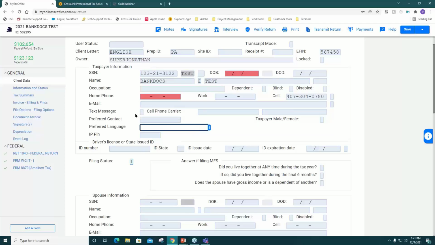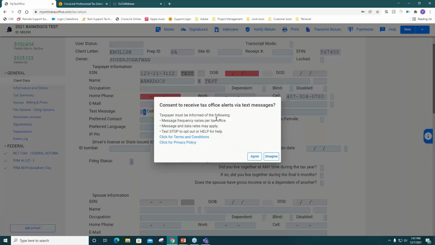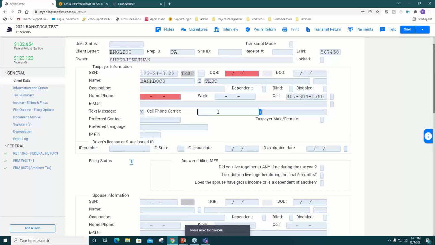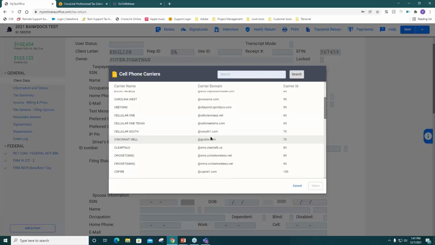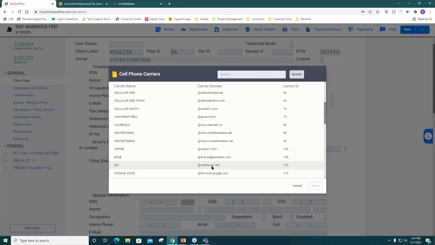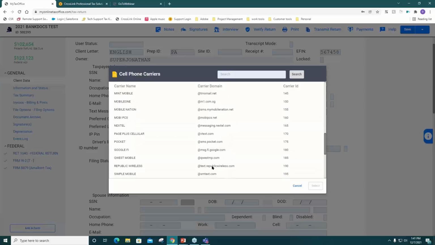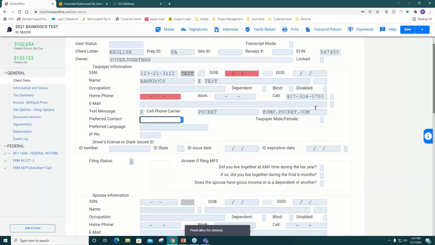And then they're opting in to receive text messages, so you'll mark an X. They're agreeing, they know they're going to receive messages. And then you also want to put in their carrier. So I can click Alt-C and get to my database, choose their carrier, whatever it may be. Hit select, and it will put the domain there for you.